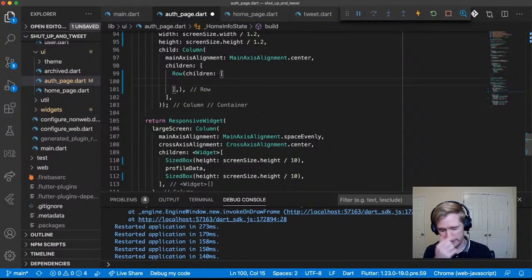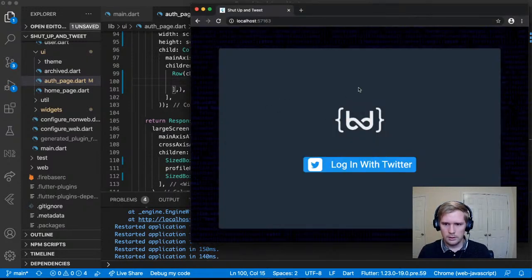Okay, so I'm just gonna do a row with 2 columns. So you'll have column left, column right. The left side will be informative as to what you're getting into, and the right side will have the login with a logo and maybe a little text about the privacy policy, that sort of thing.